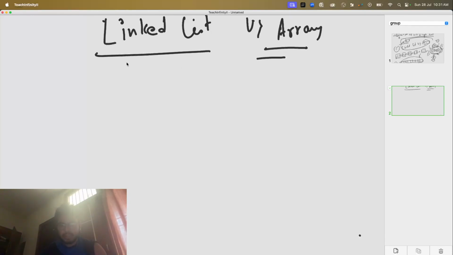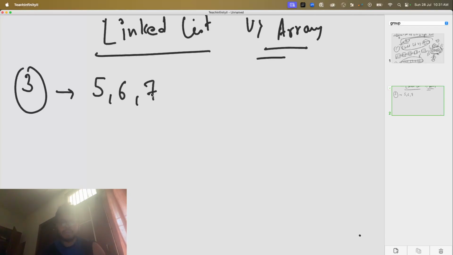Suppose you have three elements, 5, 6 and 7, and you want to store these elements somewhere in the computer. What different types of data structure can you use for this?